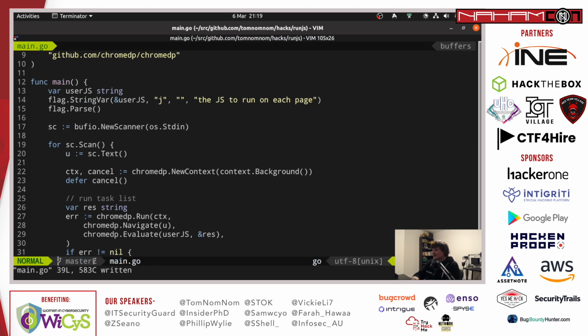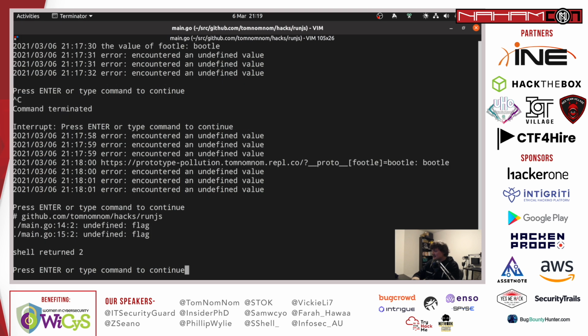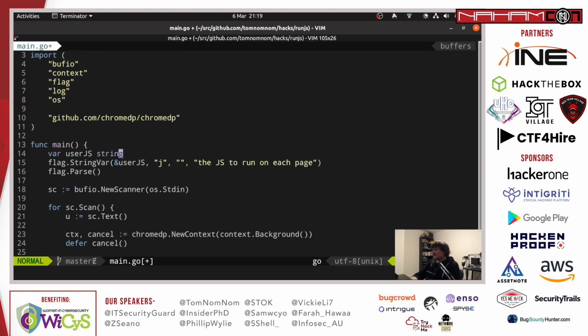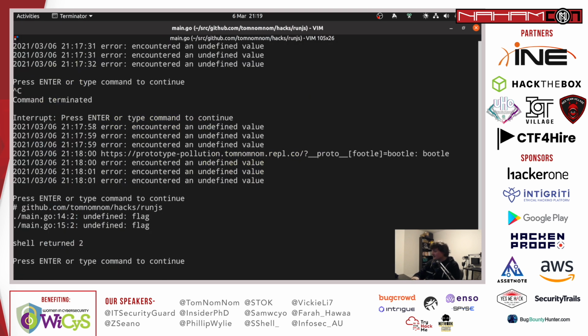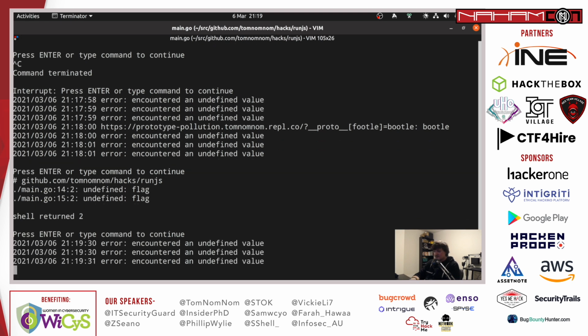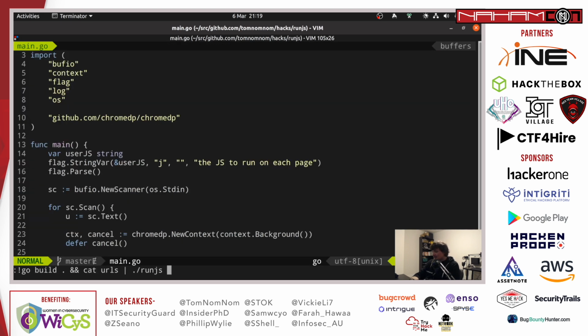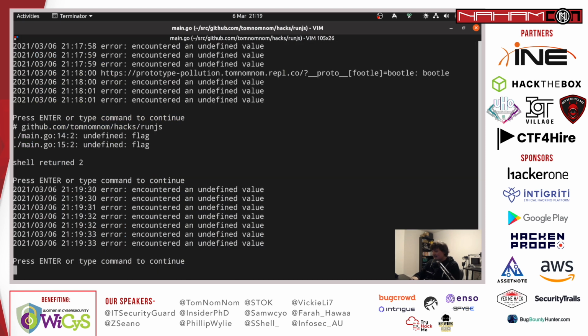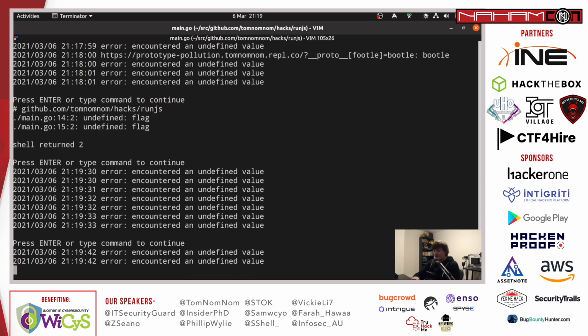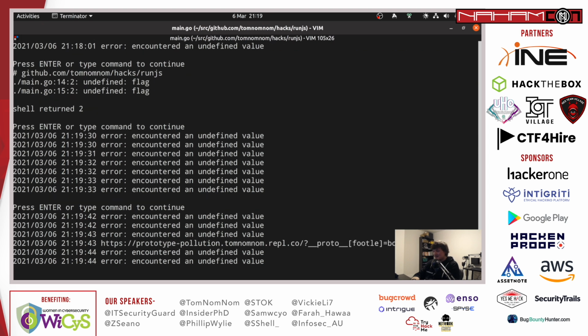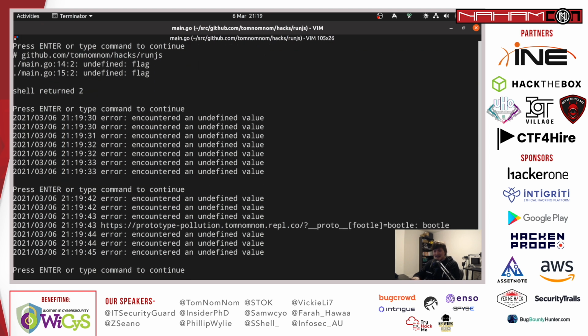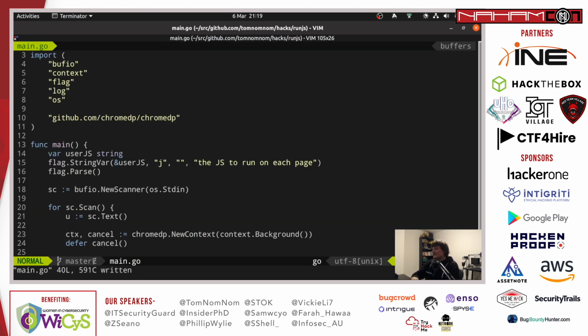Okay, so now if we run this, it will tell us we haven't got the flag package. Now we do, and it's going to go off and run some empty JavaScript on every page. But if we change our command to say, let's include window.footle again, hopefully, with a bit of luck, we'll see one of them in there works just fine, which is great. That's exactly what we wanted. Cool.